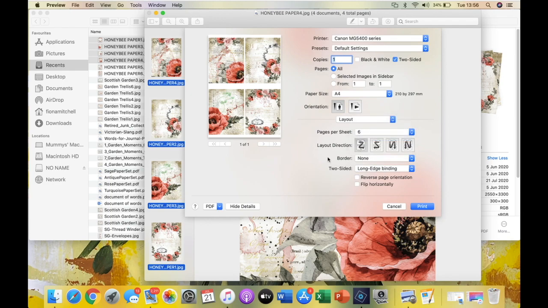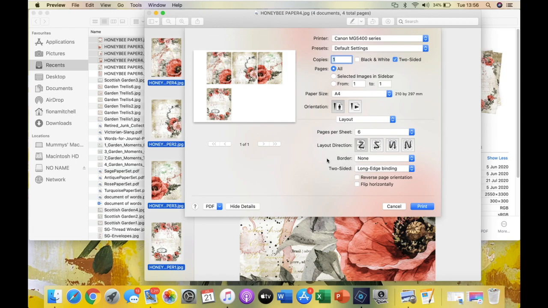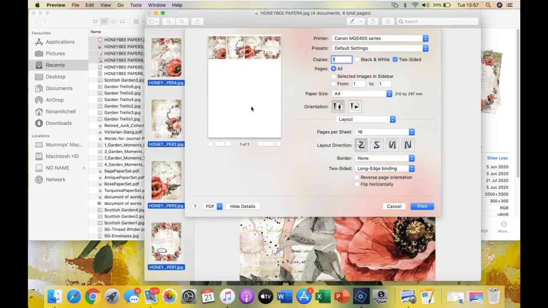I mean, you've got pages per sheet again. If you were to select 6, what you'll find then is you've got the same 4 reduced and then 2 blank spaces because there isn't. If there were 6 images, of course, we would have the 6 on the page. And again, you can go all the way down to 16. So it reduces those 4 images down to the same size as a single one was on 16.